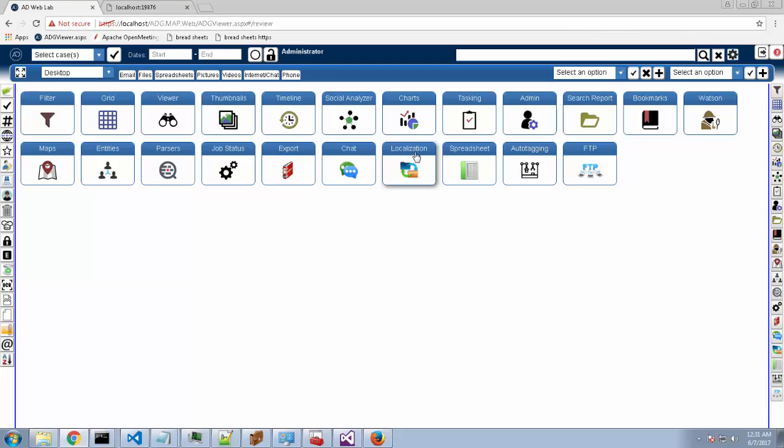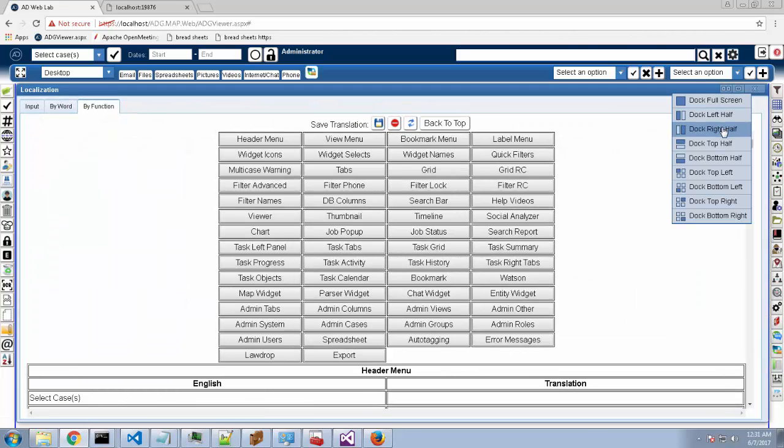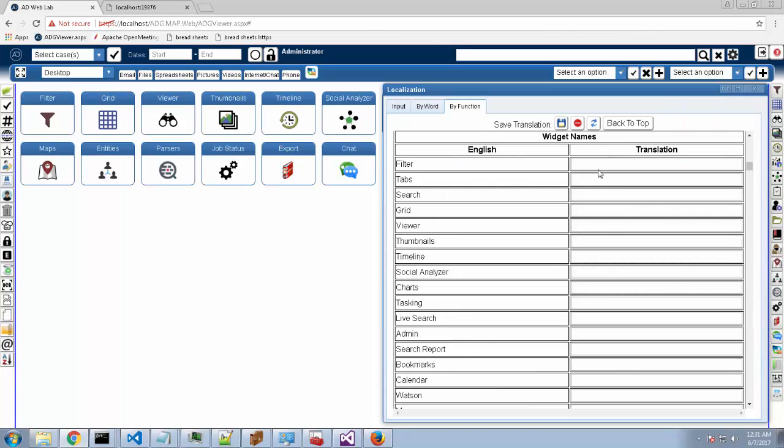So let's open this one back up, scooch it to the right again, and go back to widget names. So again, we changed this one to sort, and then we cleared it and we went back. We can change, let's do the grid, let's call the grid a matrix. Save that, and now that's matrix.